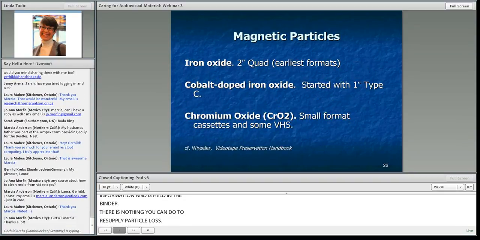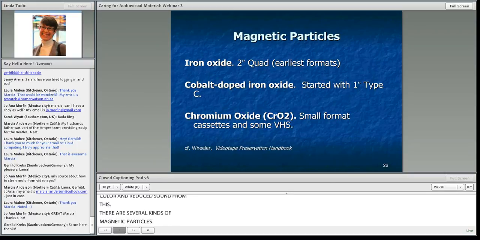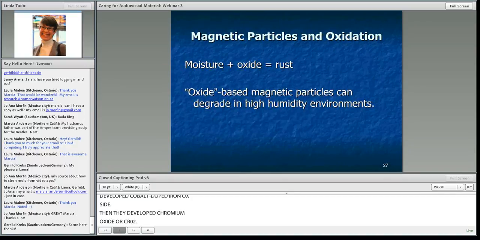There are several different kinds of magnetic particles. The first ones were iron oxide. Then they started to improve on that, and they developed cobalt-doped iron oxide. This is for all the chemists out there. Then they developed chromium oxide, or CrO2, which you would find in some early VHS tapes and in small format cassettes. Now, all of these have oxide in the names, and the thing is, moisture plus oxide equals rust. And so oxide-based magnetic particles can degrade in high humidity environments.